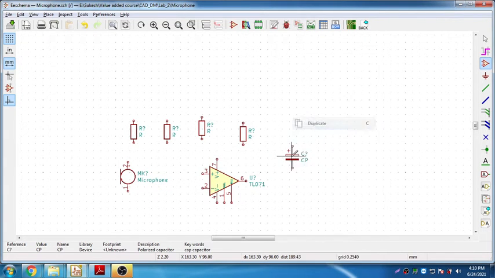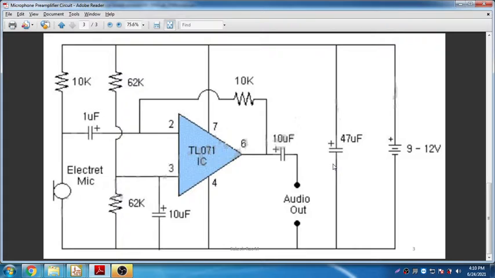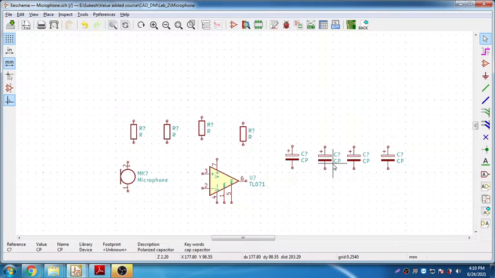Right click C, or you can also press the shortcut key C. It will duplicate. Again C, duplicate. So this makes the work very simple. I need one more resistor, I need an audio jack, and I think yes, a 9-volt battery. So I need a battery here. What I suggest is to select a battery.